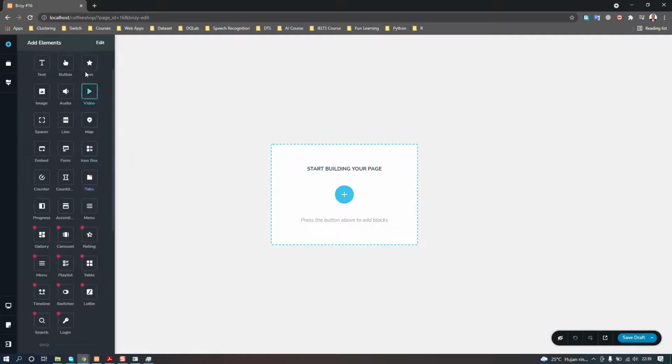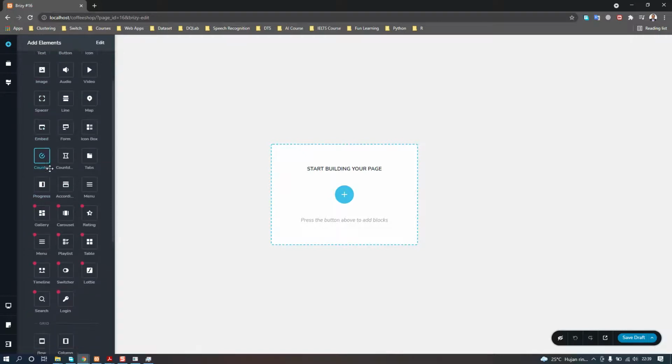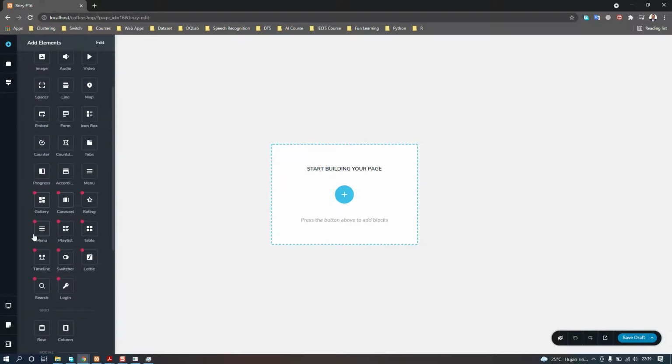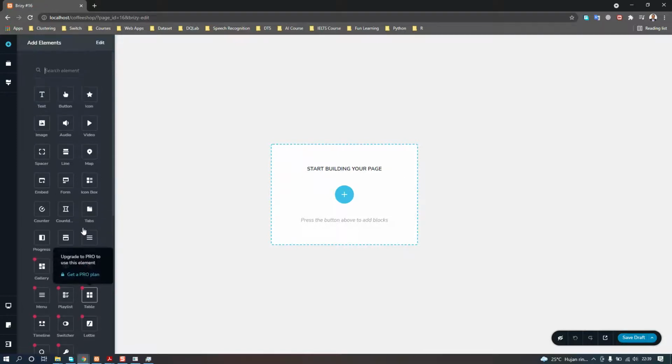As you can see, because we use the free version, this is the menu that we can use. The elements with the red dot are the pro version, so we cannot add them to our page. But don't worry, we will make it with the basic features or the basic elements.